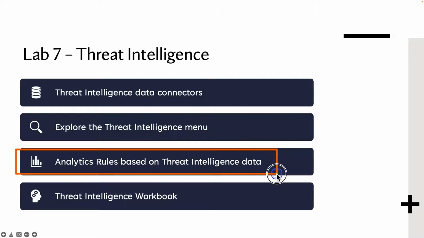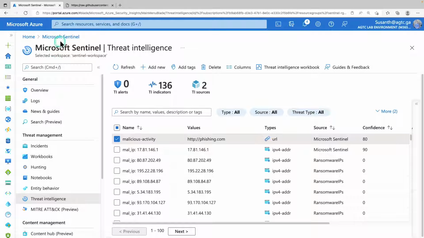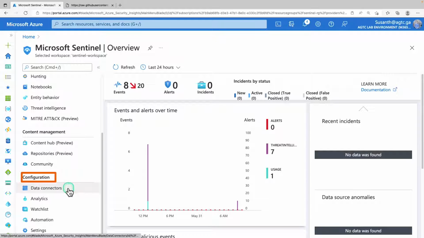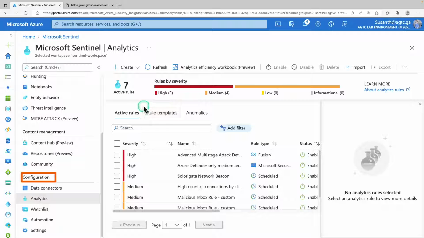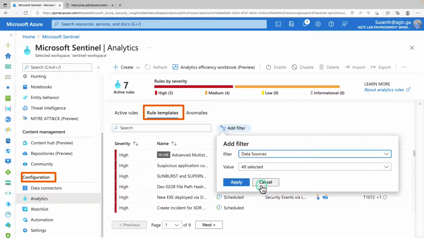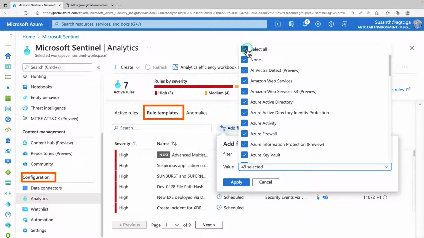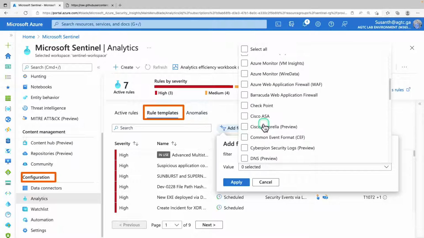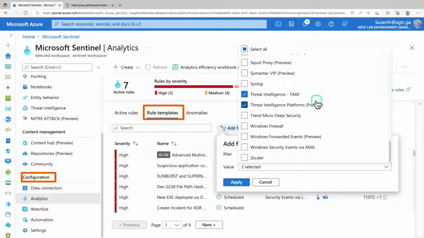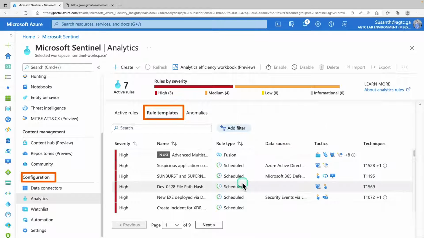In the next exercise, we will review the analytics rule types we have in Microsoft Sentinel that correlate with our ingested threat intelligence. So let's go back to our Microsoft Sentinel homepage. This time on the left-hand navigation pane, scroll down under configuration and click on analytics. Under analytics, let's go to the rule templates tab. Click on add a filter and select data sources. Under data sources, I'm going to unselect everything and scroll down until I find threat intelligence. So click on these two threat intelligence, one is TAXII, another one is platforms, and hit apply.